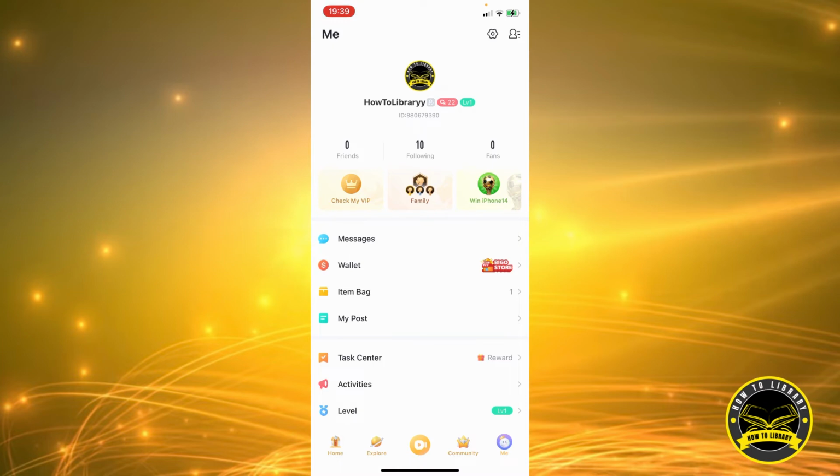Once we're here, as you can see, we have a lot of options, and you can see my profile name, my profile picture, and that's about it. All you have to do is look at the top right corner. There's 2 icons, a little settings icon and a little person icon. All you have to do is click on the settings icon.